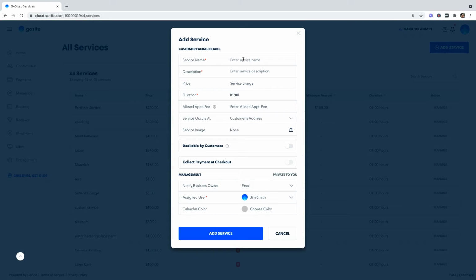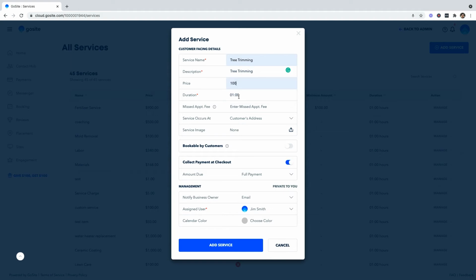First off, we're going to name the service, and we're also going to write up a mini description of the service. After that, we'll set the price, and we'll also select the duration or how long this service will take place for. Next, you can choose whether or not there's going to be a missed appointment fee and where the service takes place, whether that's at the customer address or the business location itself. And you can even add in an image for the service type.